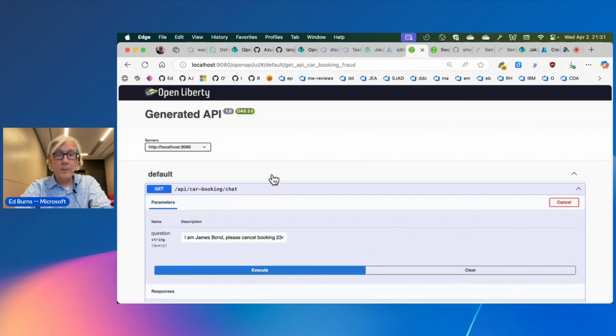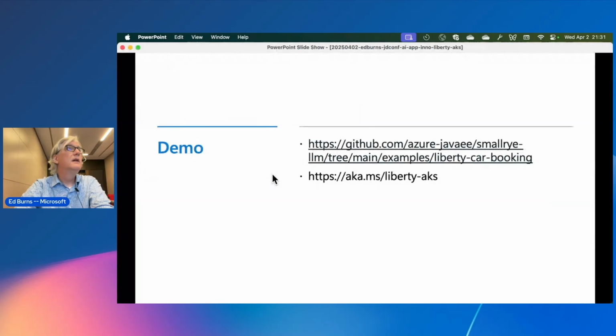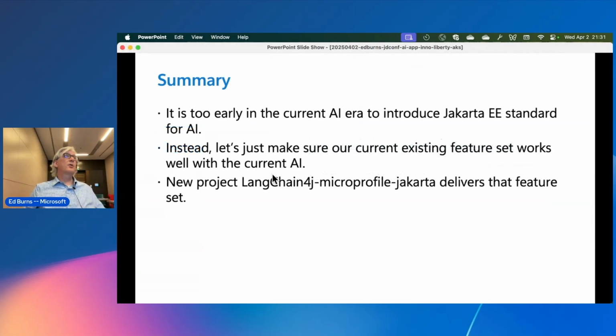All right, now I'm prepared to go back to the slides. And so here's the summary. We believe that it's too early in the current AI era to introduce a Jakarta EE standard for AI. That's why let's just make sure that our current existing feature set works well with the current AI, and our new project LangChain4j MicroProfile Jakarta delivers on that feature set.